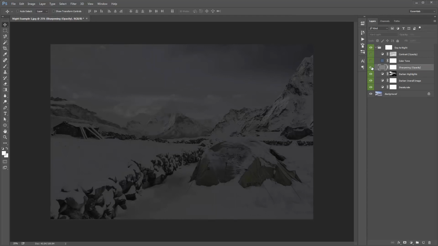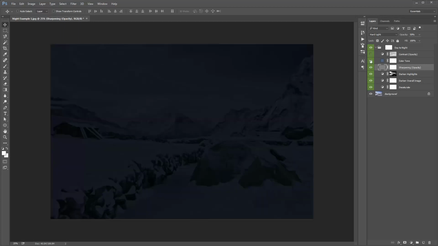The sharpening, if you turn that on and off, see how it just makes the details pop a bit more. Okay, I've got in brackets there opacity, so play around with the opacity of that layer. Currently it was at 50%, so you can crank that up to 100 if you want the details to be much sharper. Color tone is what casts the color over our photo.